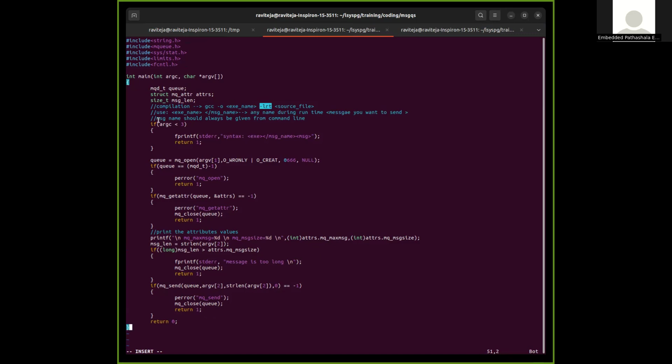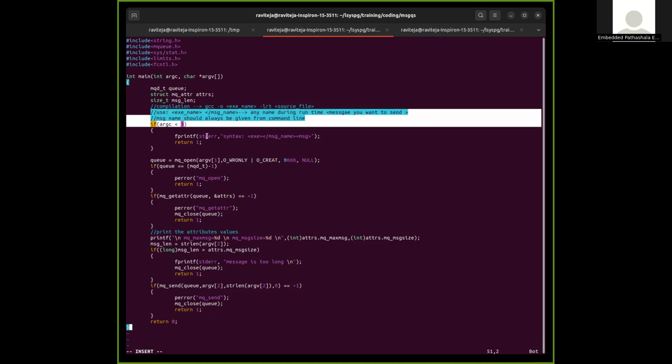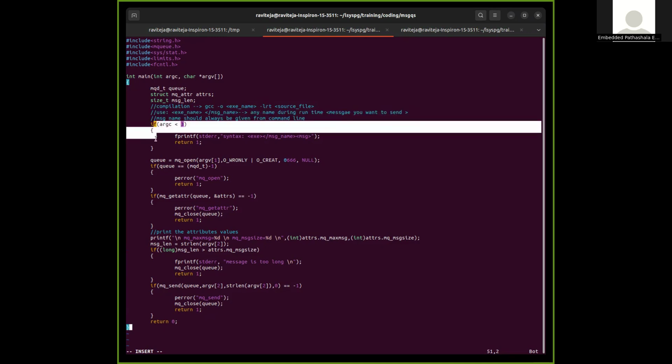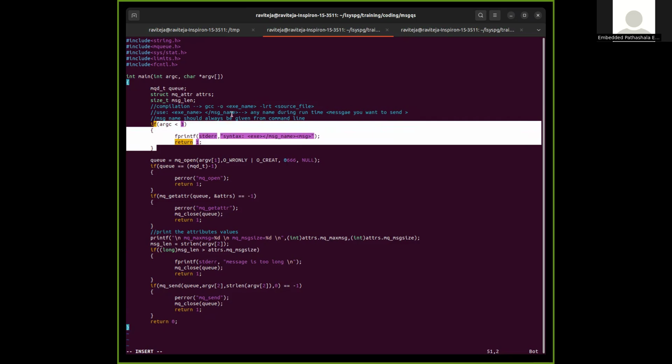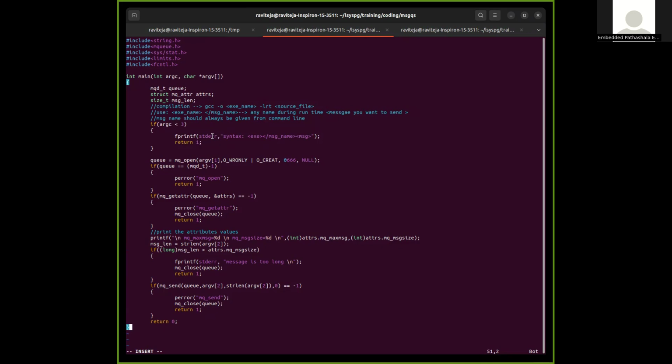The message queue name should always be given from the command line, and the message also should be passed from the command line. This part is also clear. Now, here we have added an error check: in case the parameters are fewer, we are telling the user this is the syntax you need to follow. Okay, clear. Now, if everything is fine, we will open the message queue.